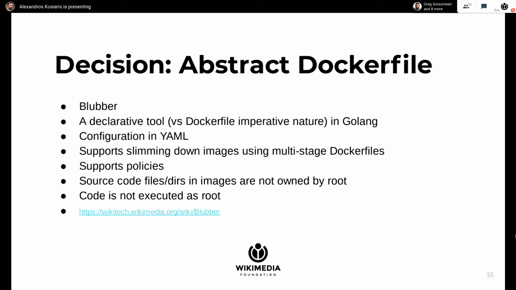It supports slimming down images using multi-stage Dockerfiles. That means that all of the dev dependencies that you might have installed during this process are no longer in the resulting image that you're going to publish. That means that the resulting image is going to be way smaller, which means faster deployment time. It also has policies for configuring a variety of things, like, for example, not allowing the use of any kind of Docker registry that you do not want or do not trust. It makes sure that source code files and directories in images are not owned by root, but by a user. And the code is not executed by root as well.